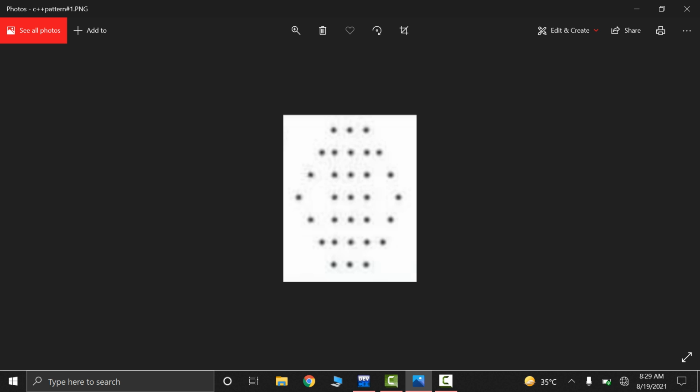Suppose this is the mid of this pattern. So first we will make this part. Then we will make the whole upper part, like this line, then this, and then this. So we will print the upper part, and then after that we will make the logic for the lower part simply by copy pasting the upper part and reversing the loop. So first we have to make this line.